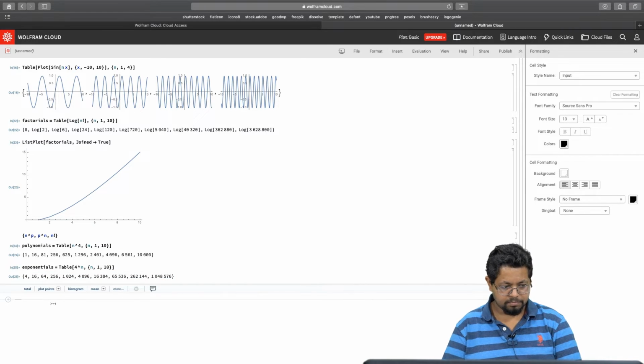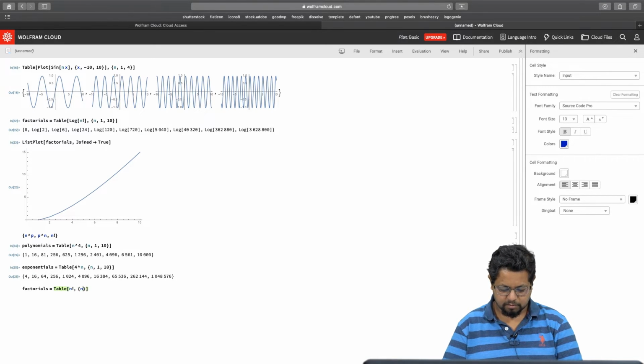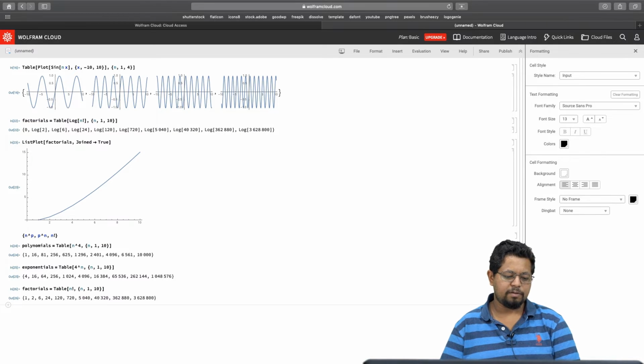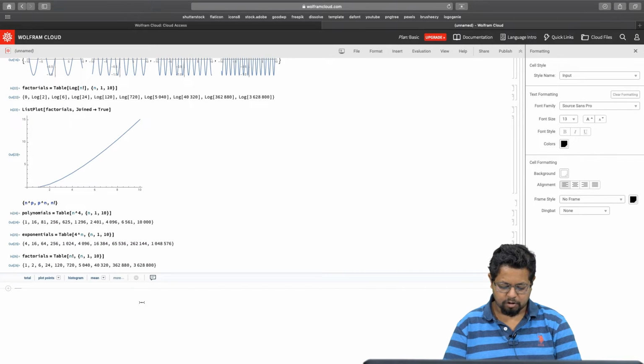And finally we are going to take factorials here, and we'll say n factorial, and n goes from 1 to 10, and that will generate the factorial sequence. Now I want to make a ListPlot of all of these simultaneously. For that, in curly brackets, I'll include all 3 of them, which is the way to make a ListPlot of all of them on the same plot.